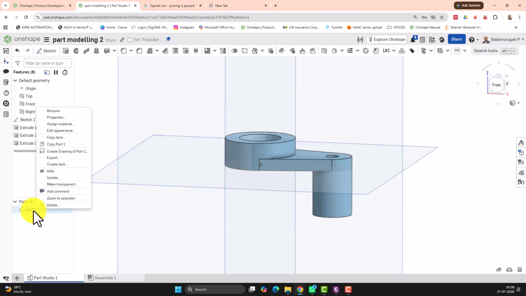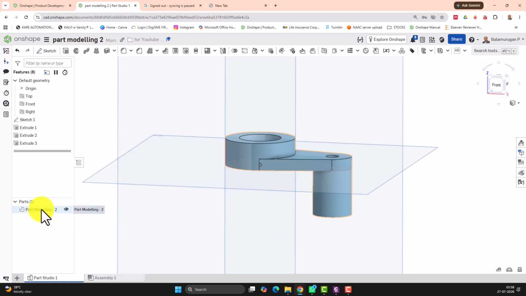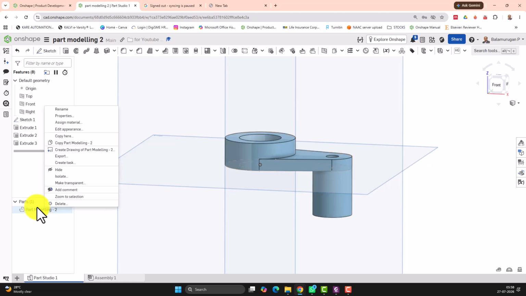Before that, let's try to rename this part as the title of the exercise, Part Modeling 2. Okay. Then right click over the part, that's the name of the part. And then here you can see Create drawing of Part Modeling 2. Click on this one.